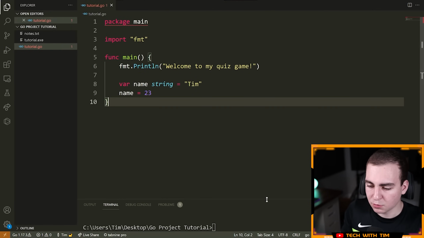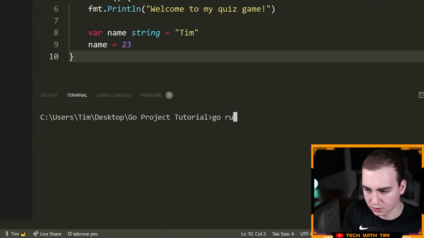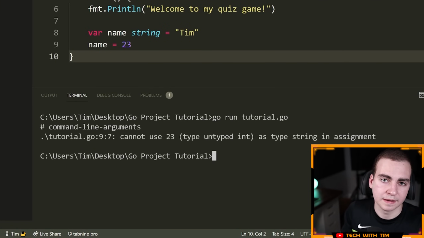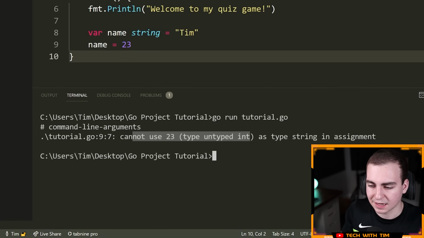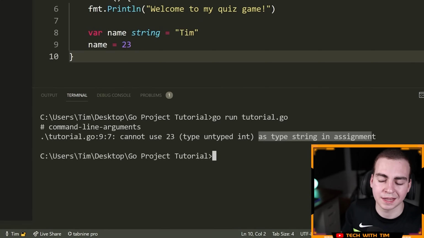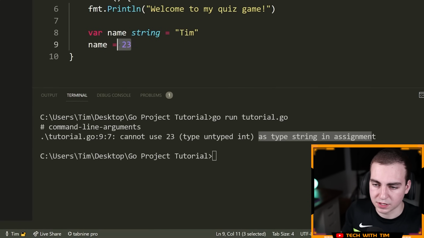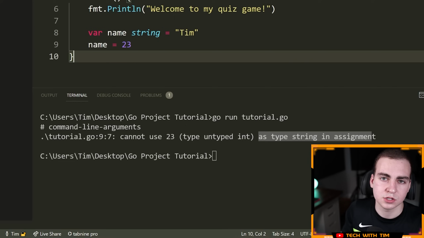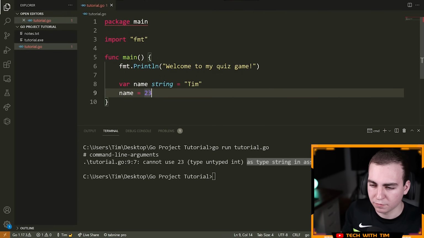So actually, I want to demo this to you. If I go here and I type in go run and then tutorial.go, you're going to see that we get an error. It says cannot use 23, type untyped int as type string in assignment. Again, because 23 is not a string, so we can't assign that to the string variable. All right, hopefully that makes sense.